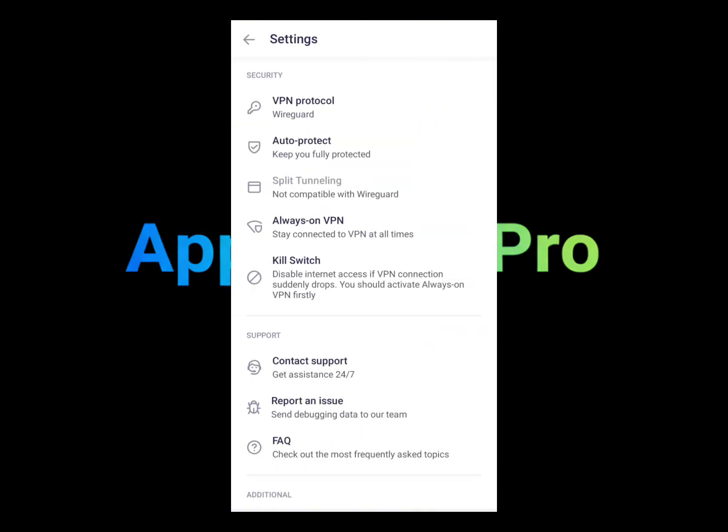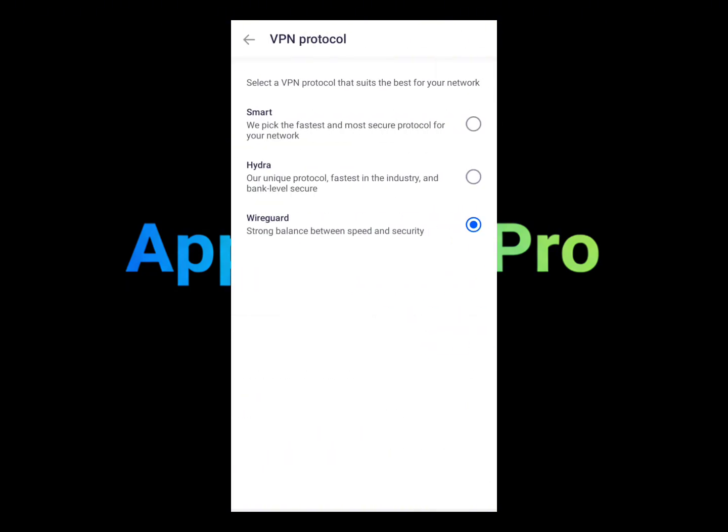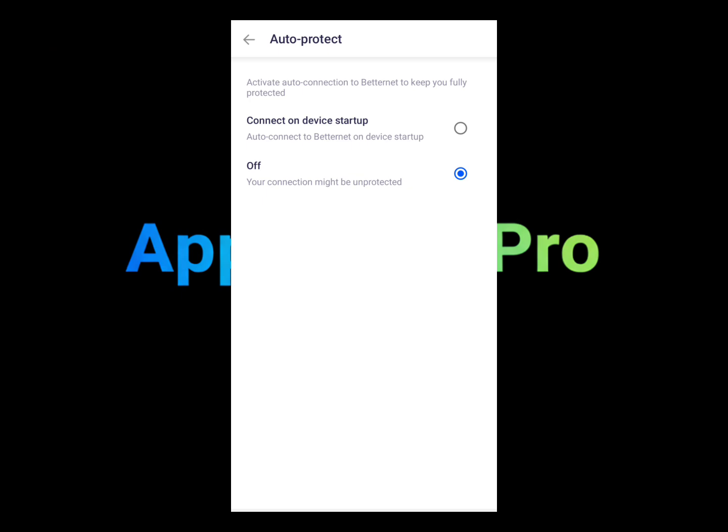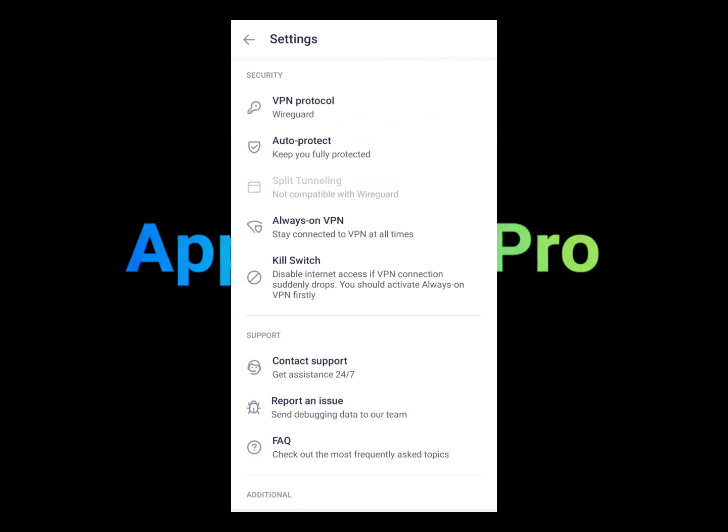In the settings option, here you have the VPN protocol option. You can choose whichever VPN protocol you want to use, and they do explain each of them and their pros and cons, so it all depends on what you want to use. Here you have the auto protect option. You can enable this if you want as well.